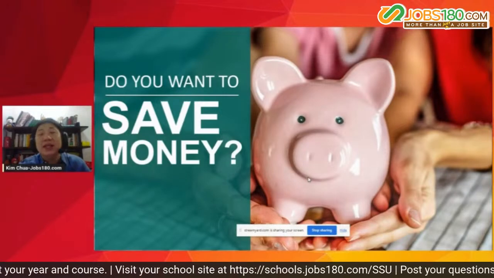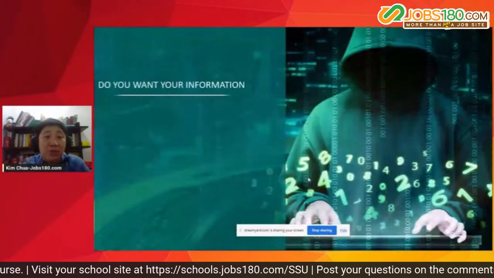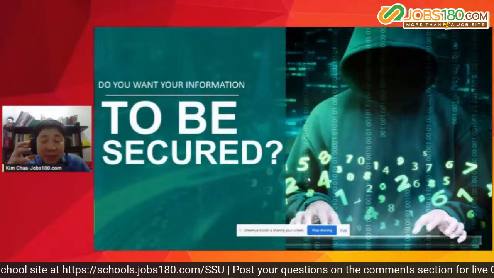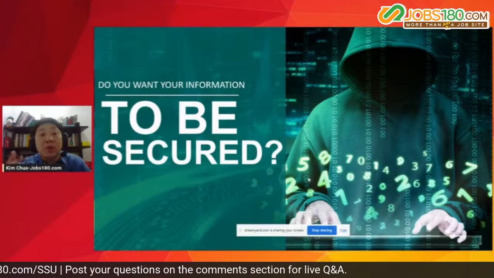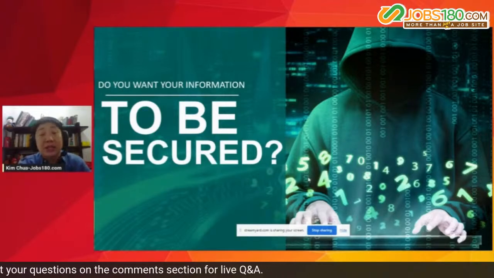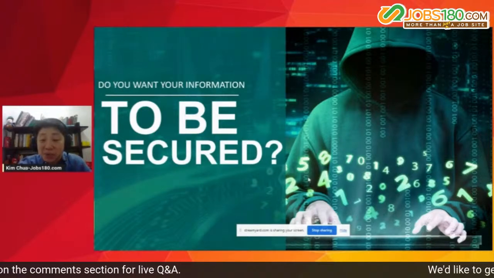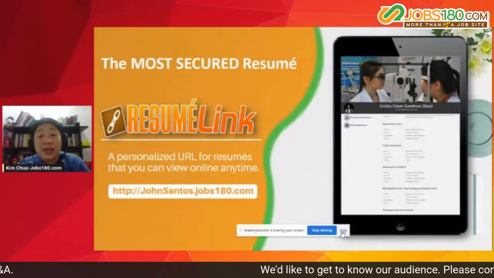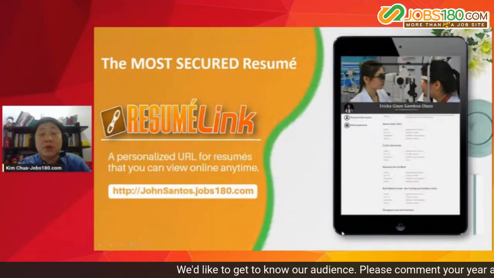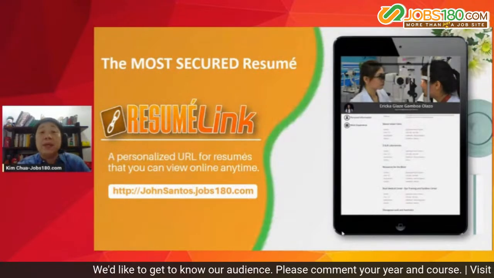The most important in my checklist is that this tool makes my information secured. And I think this is the most important question. Do you want your information to be secured? I hope your answer is yes. Okay? And so with that, let me show you ano tong tool na ito. This tool is called Resume Link. Resume Link by definition is the most secured tool for job application.